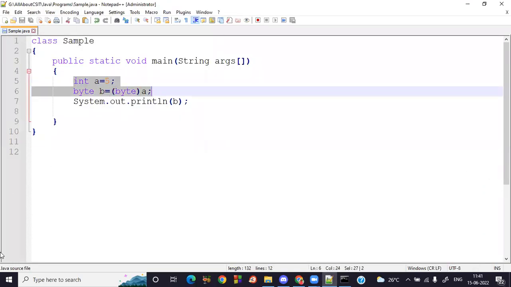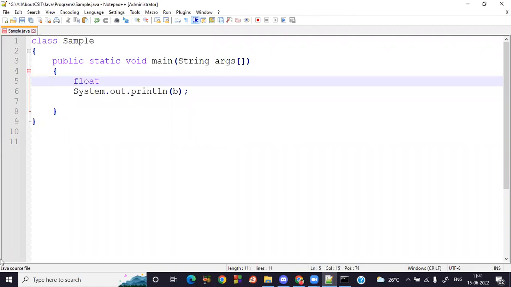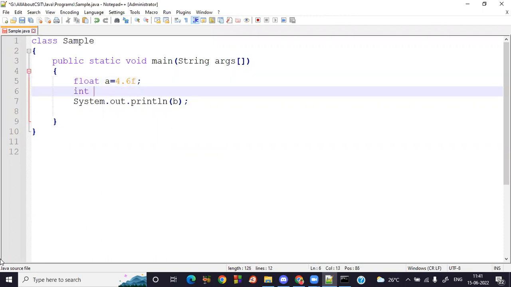This time I'm taking a float. a is equal to, let me take 4.6f. Write f to indicate it's a float value, and int b is equal to a. So here I am assigning the float value to int. Is it possible to assign a float value to int? It's possible, but the system cannot do this work implicitly. The user has to do the typecasting, because float is large and int is small. The large space cannot be occupied in the small area, right? So here the typecasting is required.